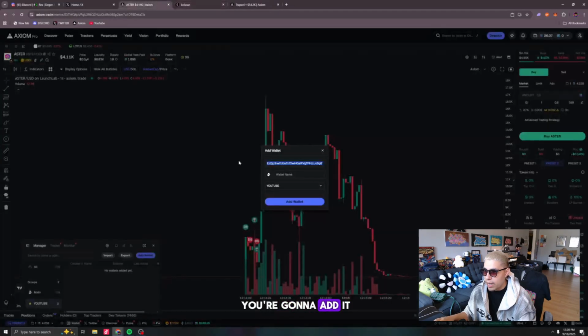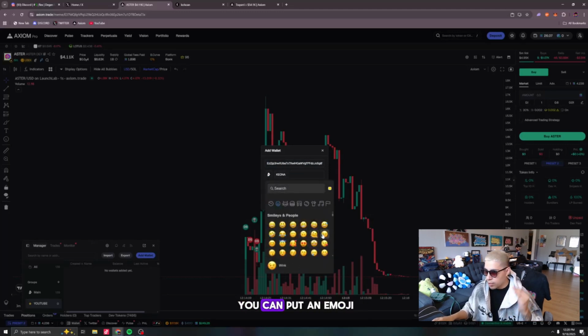This is the code, you're gonna add it right here. It's called a wallet address. Boom, and then you add his name, Keanu. And then this is up to you. This is strictly preference. You could put an emoji.